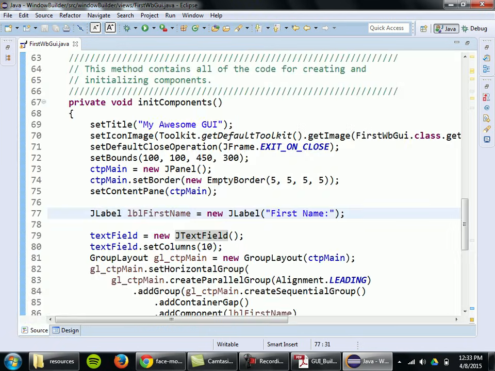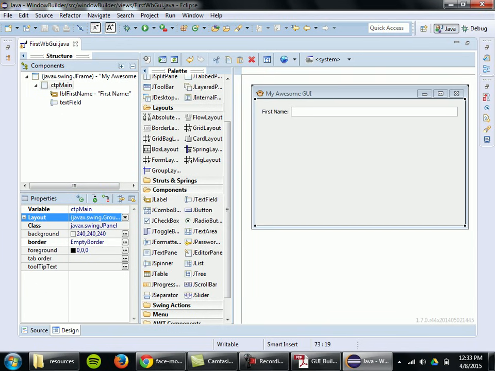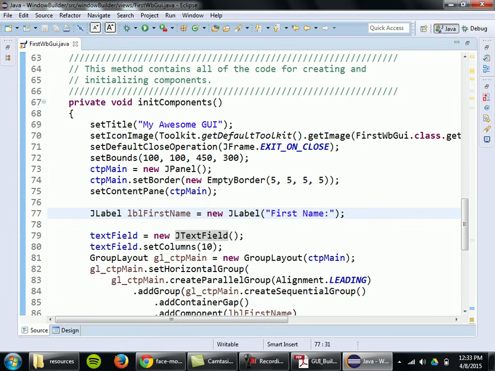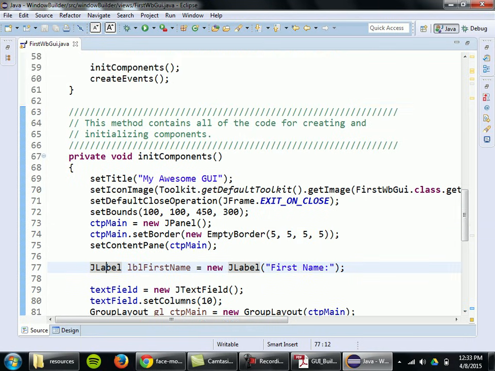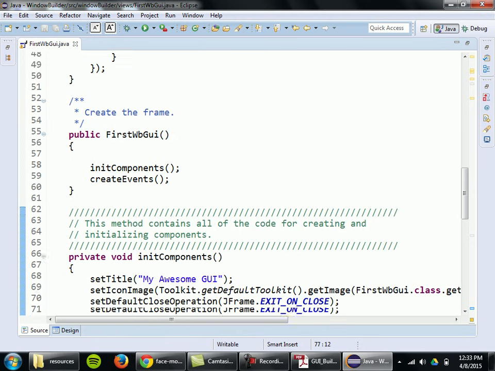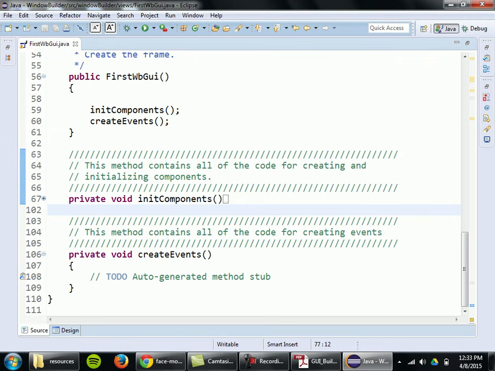You'll notice that label first name, where is it defined? I can maybe even right-click on it. Let's see. Yeah, maybe not. So I'm going to go in the source, and here it is. You see it's defined somewhere in my code in initComponents. So let's say that I wanted to be able to change this label later on, right? If I wanted to do that, I want to do it from my event handler, right? Well, my event handler is in some other method, so this label needs to be a public variable.